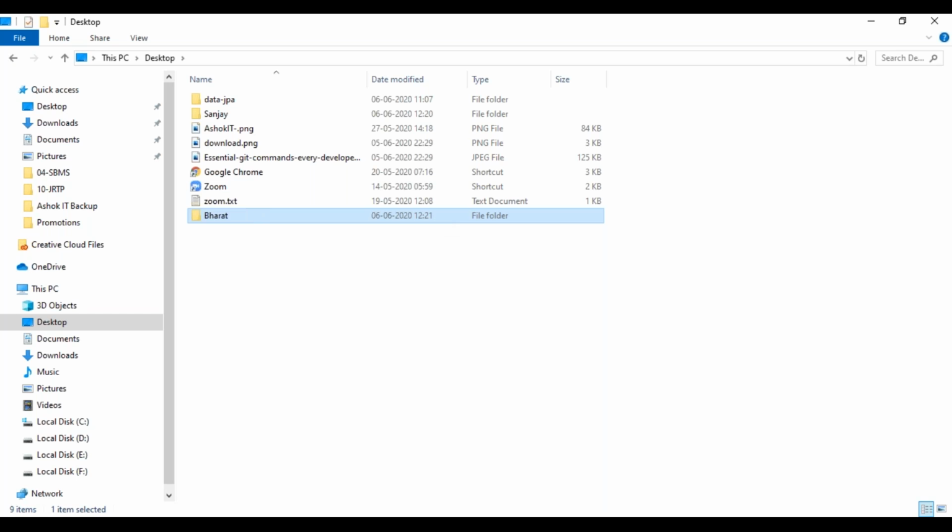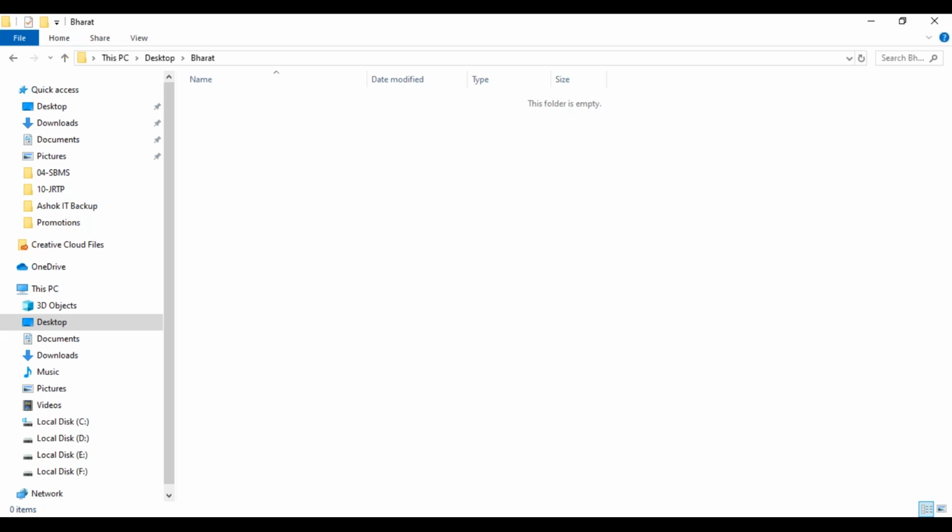Assume that it is a Bharat system. This folder is empty. Nothing is available. Now Bharat is newly joined in that company. He has to check out that. How will he check out that?